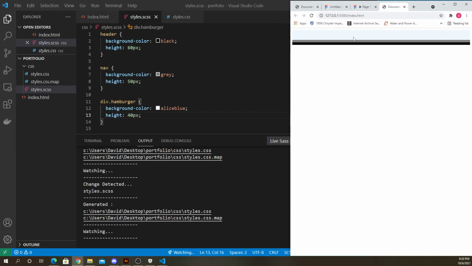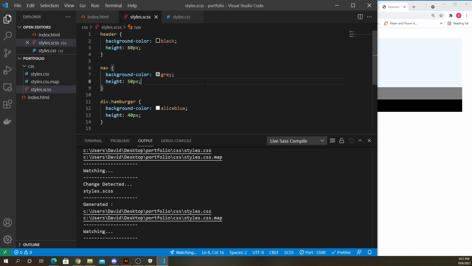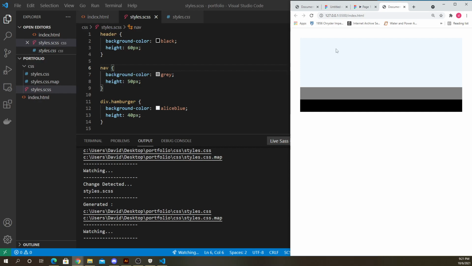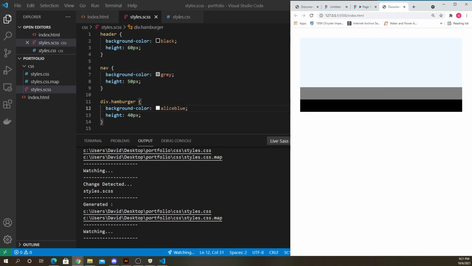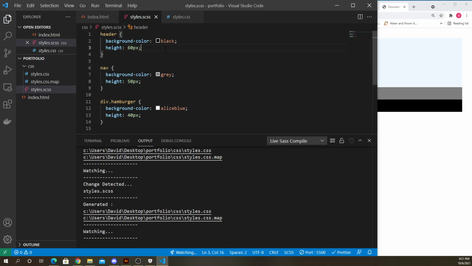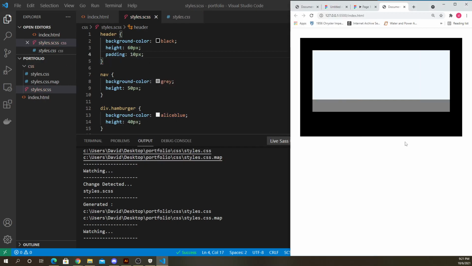So you can see the Alice blue, so this light color up there, that's the hamburger button. The nav is this gray bar, and the header is the black. And this one is in front of everything, and then it's this one, and then the black one is in the back. That's why it looks smaller. But we can also maybe add some padding to the header, so you could see it better.